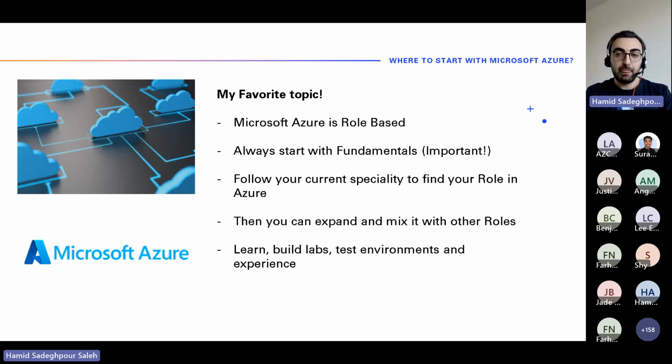Again, start with Azure fundamentals. For instance, just as a recommendation, if you are going to start with Microsoft Azure, always start with AZ-900, the fundamentals, and you will get to know the whole infrastructure fundamentals of the Microsoft Azure platform.